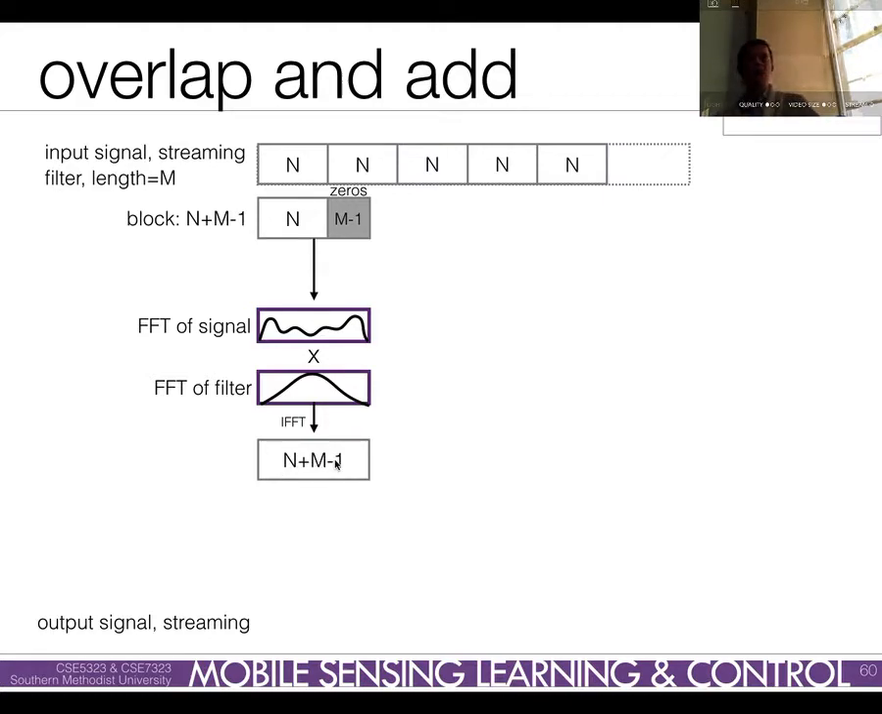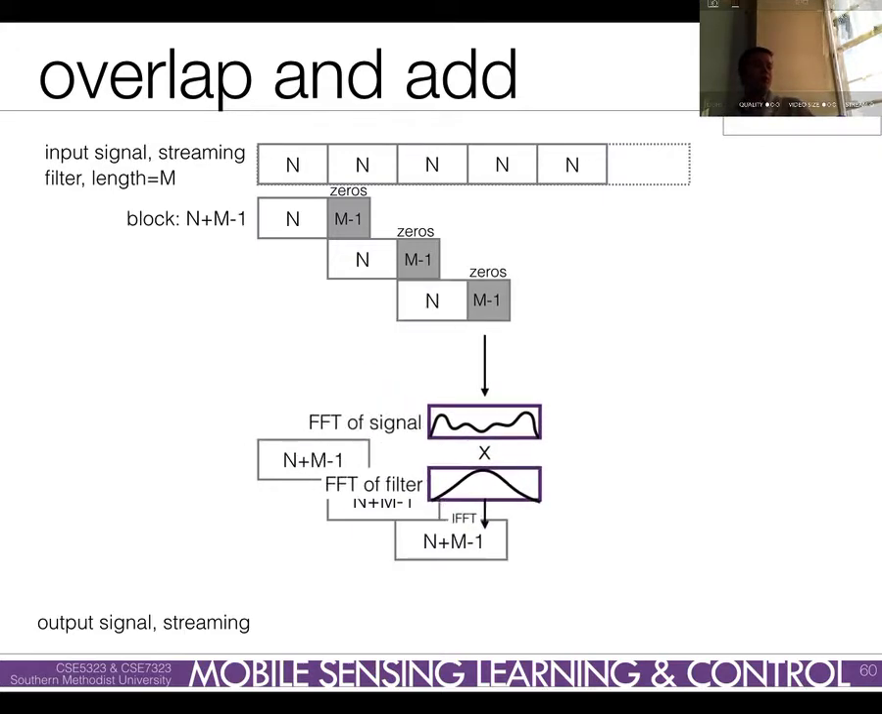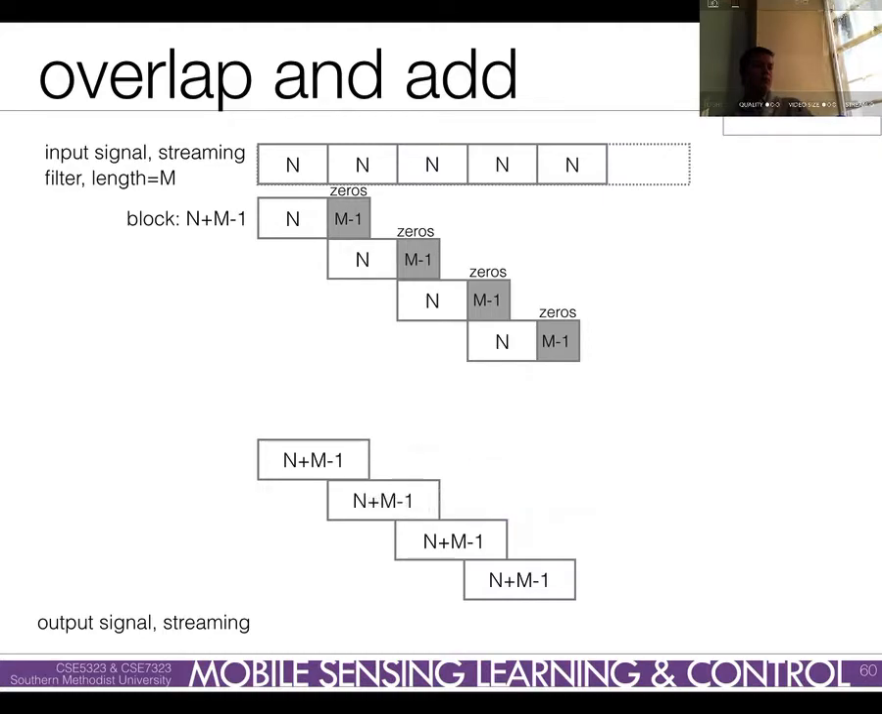But now you've got another n samples that have come in. You do the exact same thing, right? So you take this, bam, you do the inverse FFT. You've got n plus m-1, and you keep doing it. What's the problem here? For each n samples, you're getting an output which is n plus m-1, right? You are generating way more output than you are input, right?